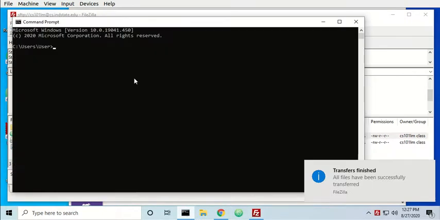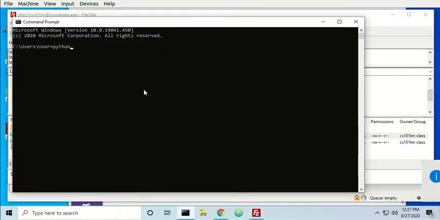I can open up a command line, cmd.exe, and run Python 3. Well, let's change directories to the desktop first. Python, and in Windows it's python, not python3. And then the name of the program, which is say hello, and you would run that.